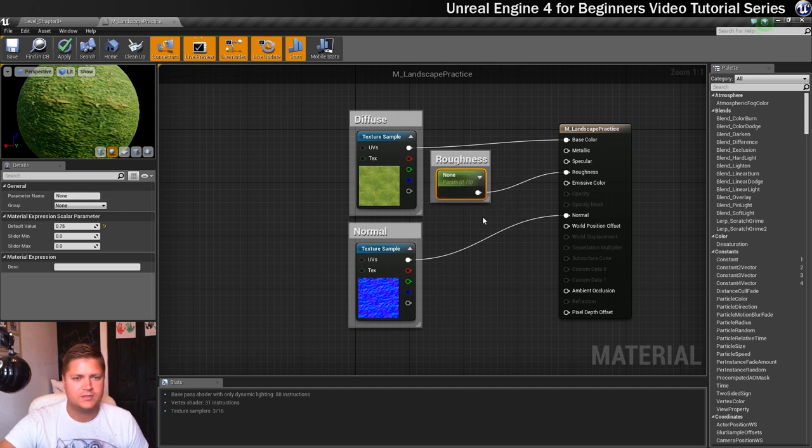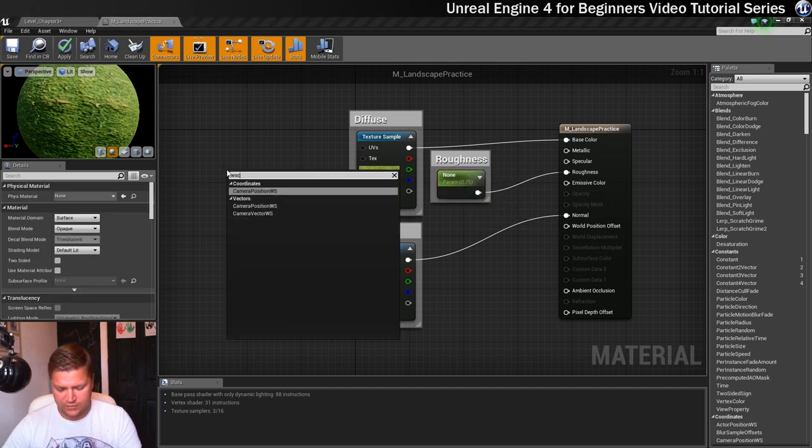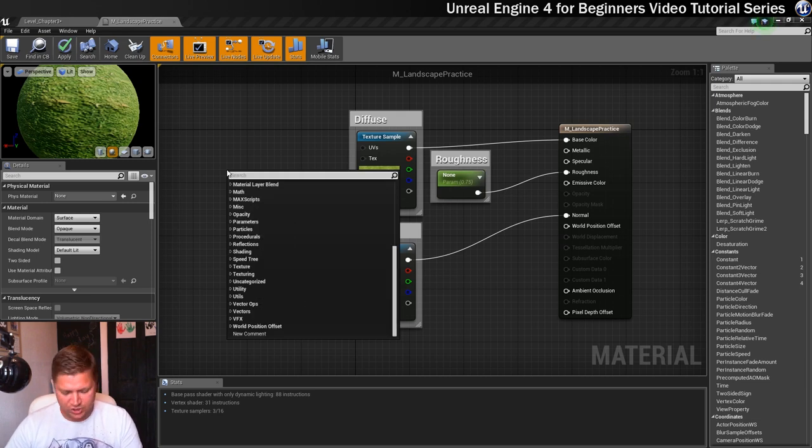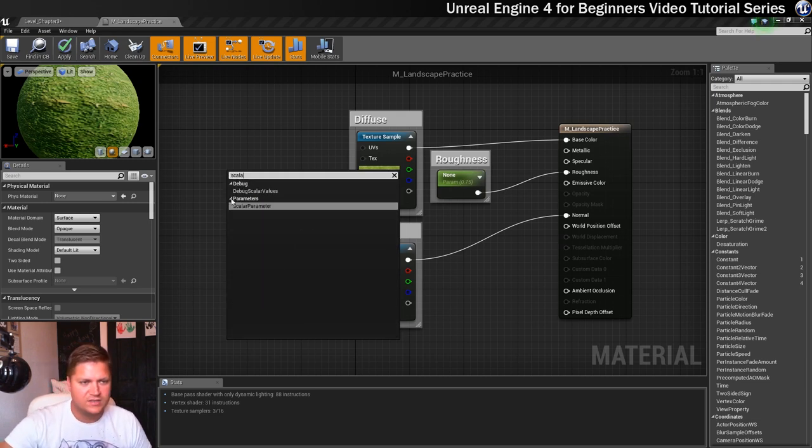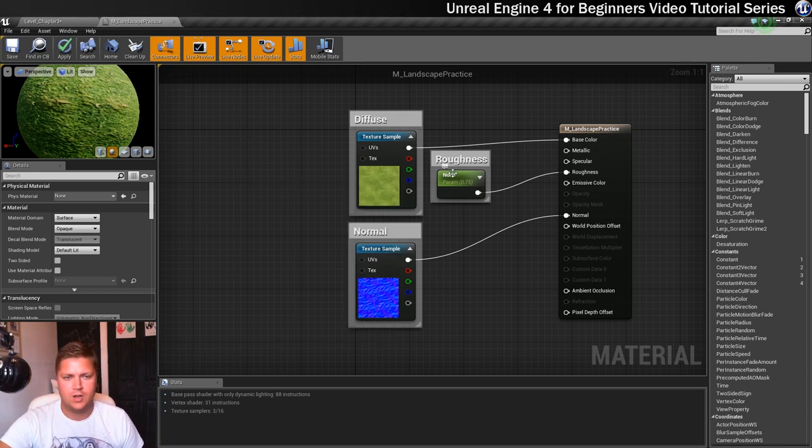Lovely. So this now is called a scalar parameter. So if we wanted to search for a new one, we could search for it by typing scalar. So there's the scalar parameter. So we could just create a new one. We don't always have to convert from a constant, but it's asking for a name. And whatever you call this will be what it's called when you're editing it in the material instance. So make sure you give it a descriptive name.